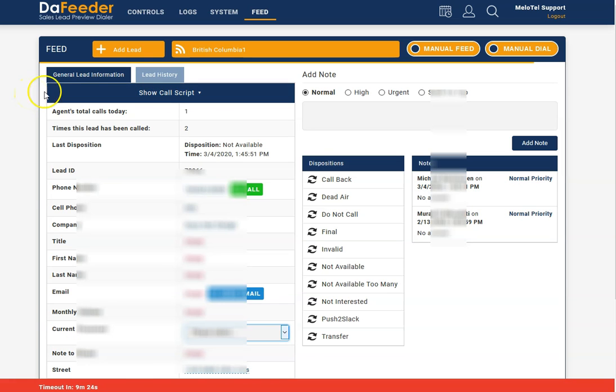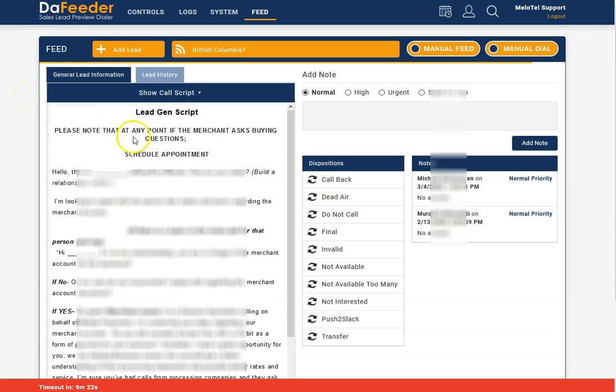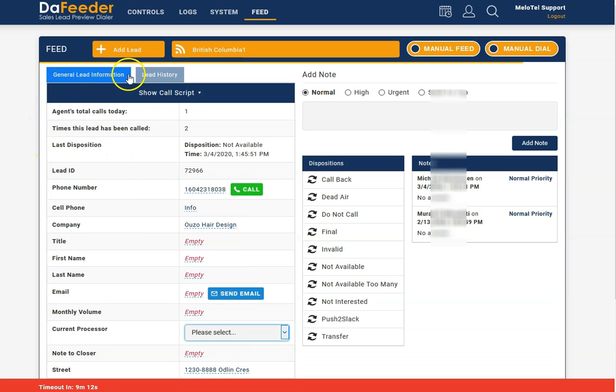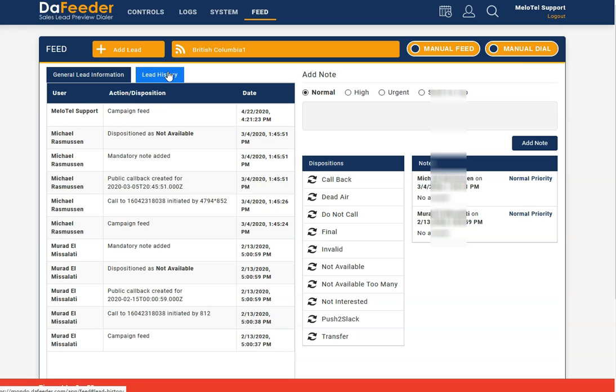Now, in this case, there is a script with just text, but you can add pictures, you can add buttons, you can add forms, you can really add anything you like to the script itself. It's up to you. Now, the second part of the tab here is lead history. Lead history provides you with the information regarding the lead that you're currently viewing and the timeline for everything that's taken place with it.